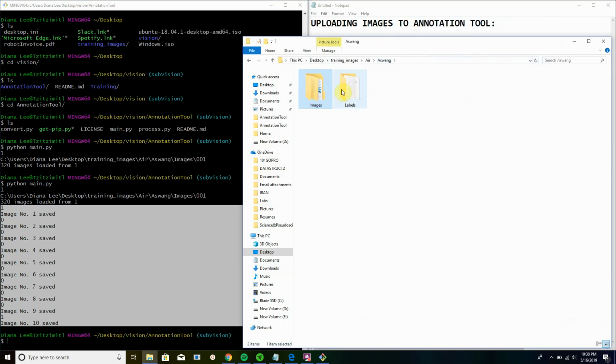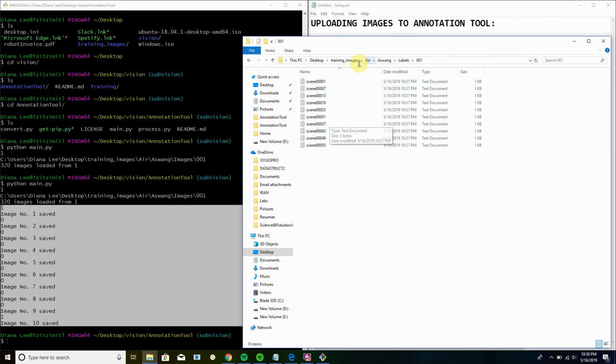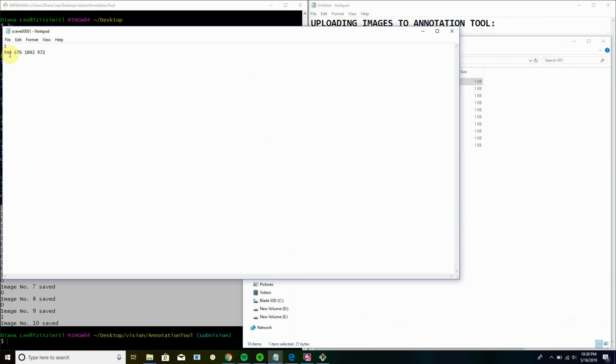So if you actually go back to labels, you will see it made its own folder called 001 and all these annotations. So if we were to actually open up the TXT file, it shows that we annotated one object, we had one box, and here are the coordinates of that box.